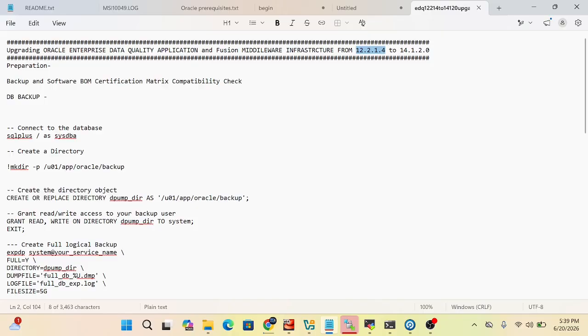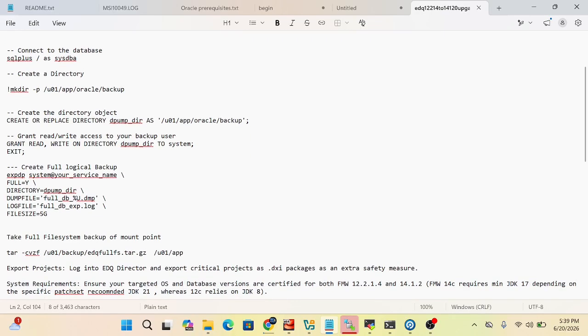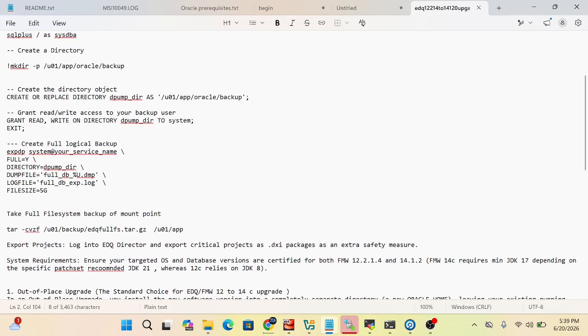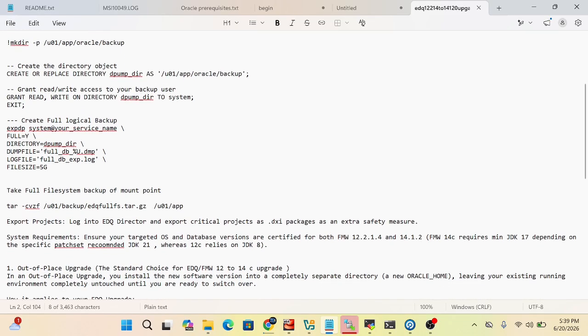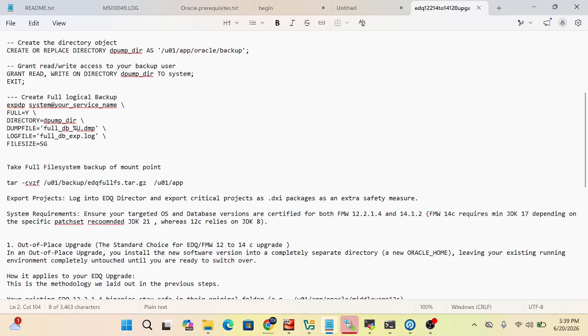First of all, we need to take a backup, like a database full backup, and also the file system backup where your EDQ application is installed. After that we also have to ensure that the certified software matrix is okay. Here with 14.1.2 the minimum supported version is JDK 17, and the recommended one is JDK 21.